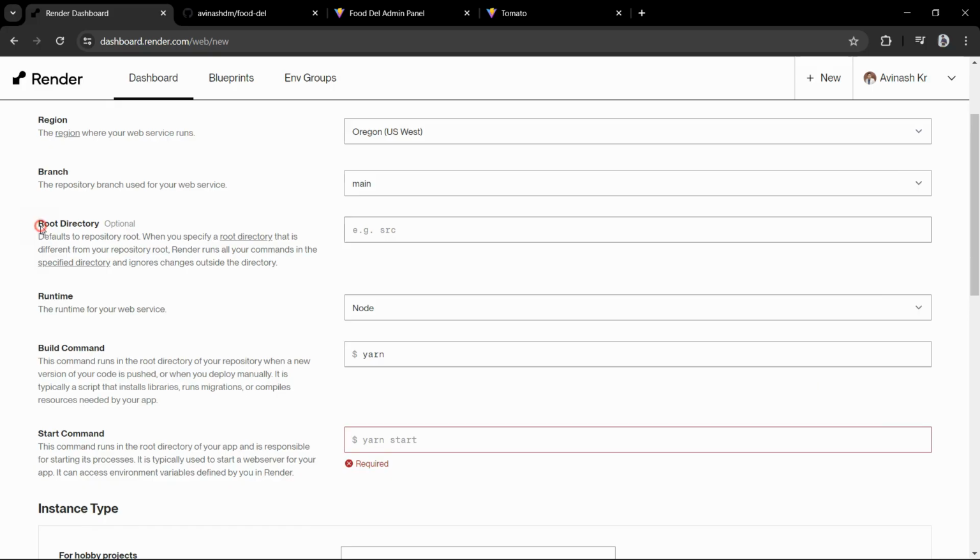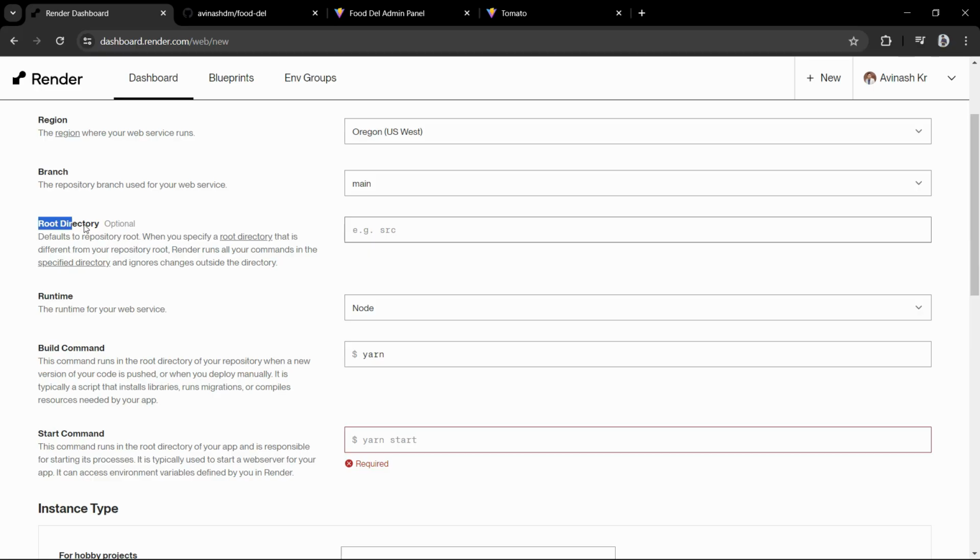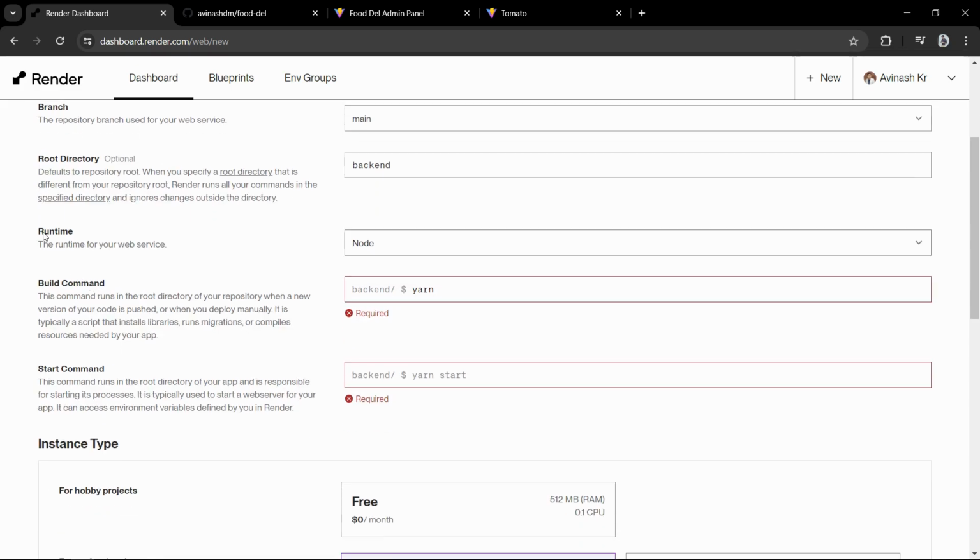Here we have the root directory, right? So you can see we have added the backend project in this folder backend, right? So just copy this one and add it here. In this root directory, we have to provide backend, right? After that, here we have the runtime.